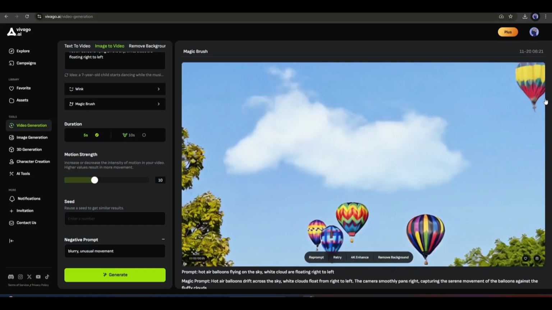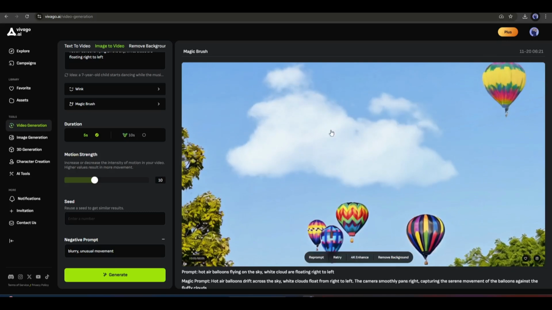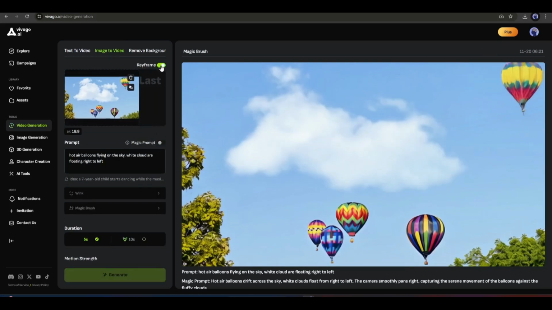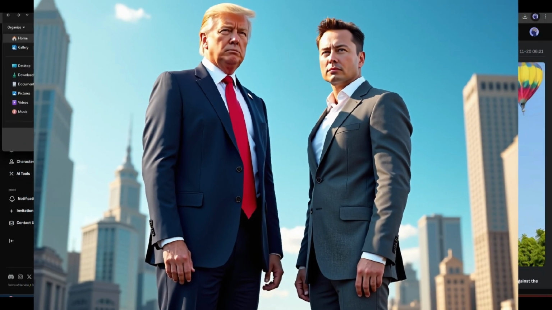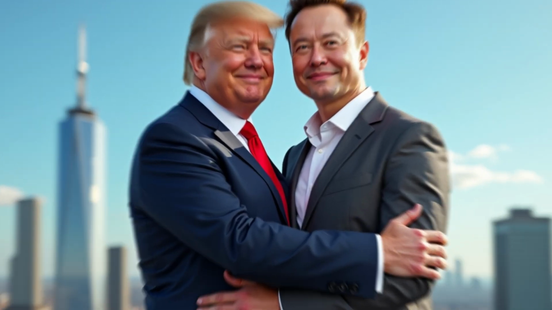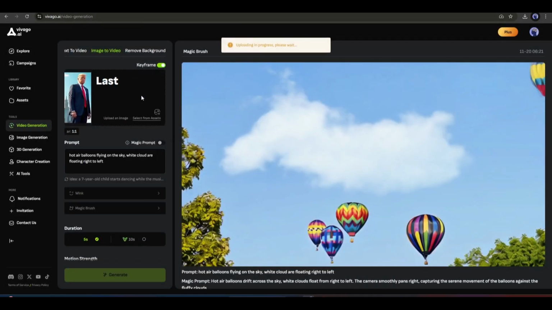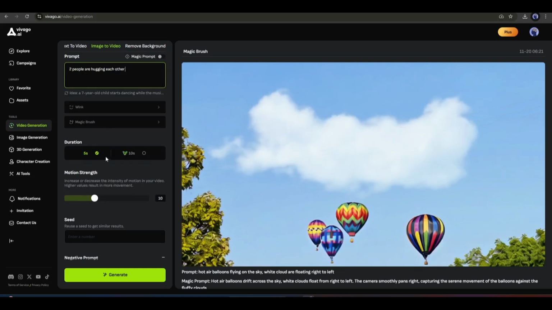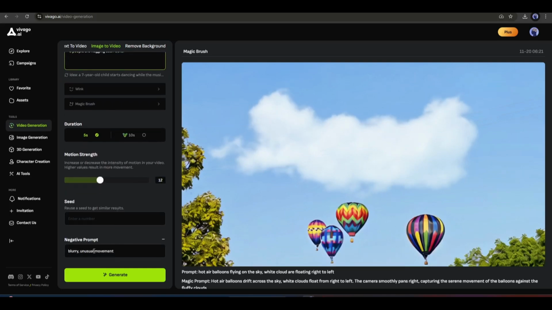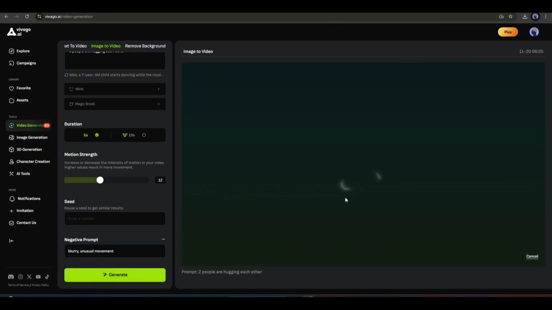Alright, now let's talk about another very important feature of Viva Go AI: Keyframe. If you turn this on, you will be able to add the last frame of your video, and the previous image will work as the first frame. To try this feature, I will use this image as the first frame, and this one as the last frame. So, I am uploading both of the images. After uploading the images, come to the prompt box and then enter the relevant prompt. The Wink and Magic Brush tools don't work on the keyframe. Now set the duration, motion strength, seed and negative prompt and then hit the generate button.